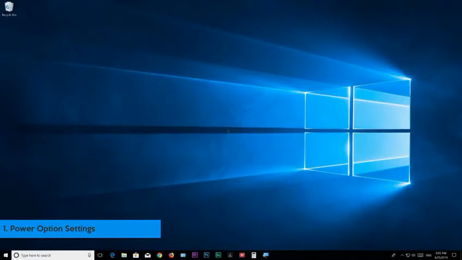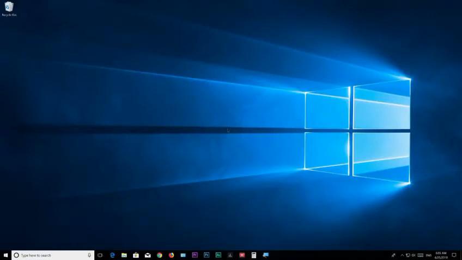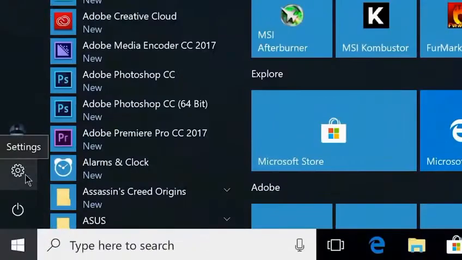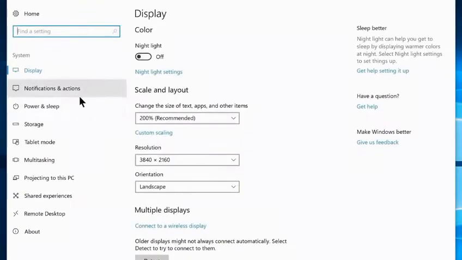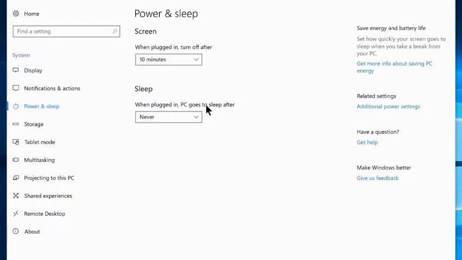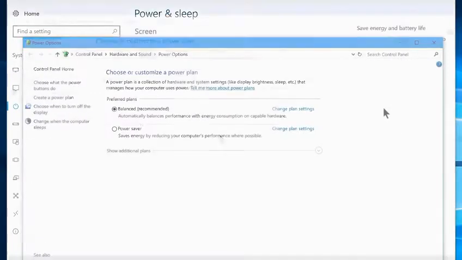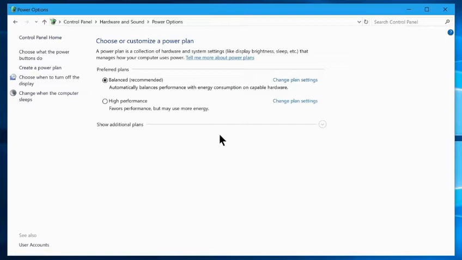Power option settings. In this step, we're going to show an important thing to boost your system performance using the Control Panel power option settings. So let's go to Start and click on this gear icon and you will see the Windows settings. Now navigate to System settings and open the Power and sleep tab. Then click on Additional power settings, which will launch the Control Panel power option window.